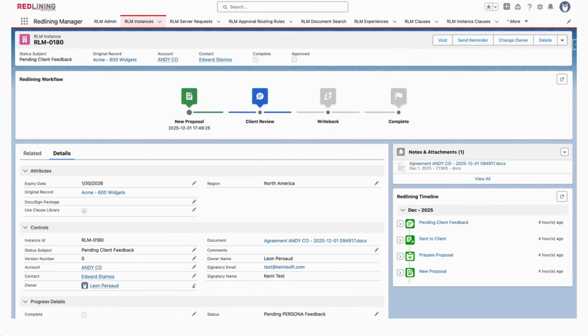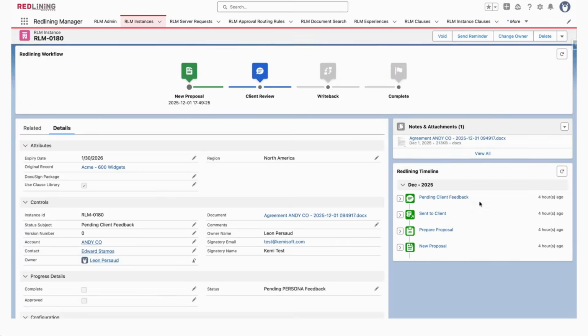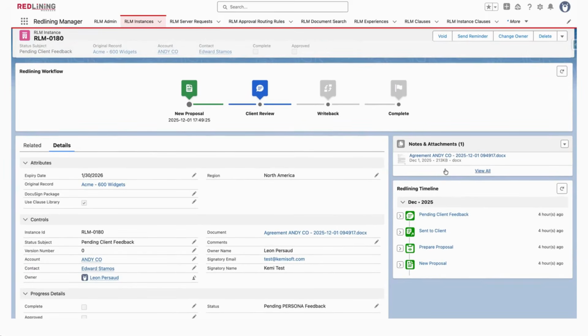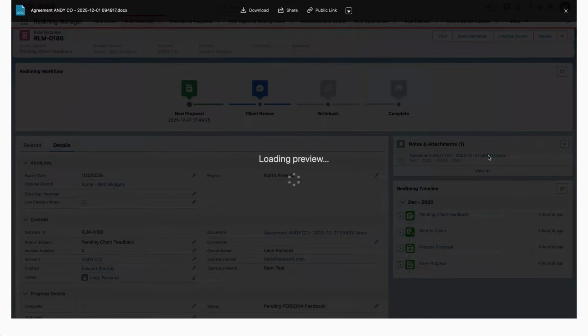When you reload this record, you'll see the instance moved from new proposal to prepare proposal, then to send to client, and then to pending client feedback. The instance stays in this state until the collaborator responds. The redlining workflow at the top is also updated to show it's in the client review stage. The generated document is also available in the Notes and Attachments section. This is the exact copy the collaborator receives in their inbox.